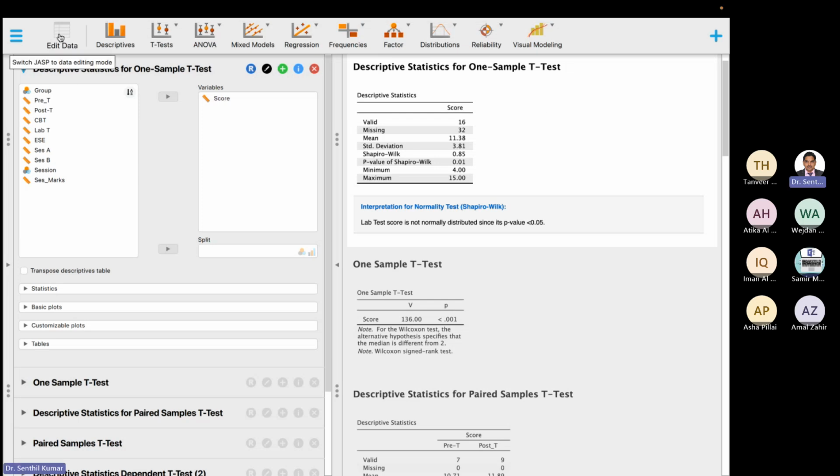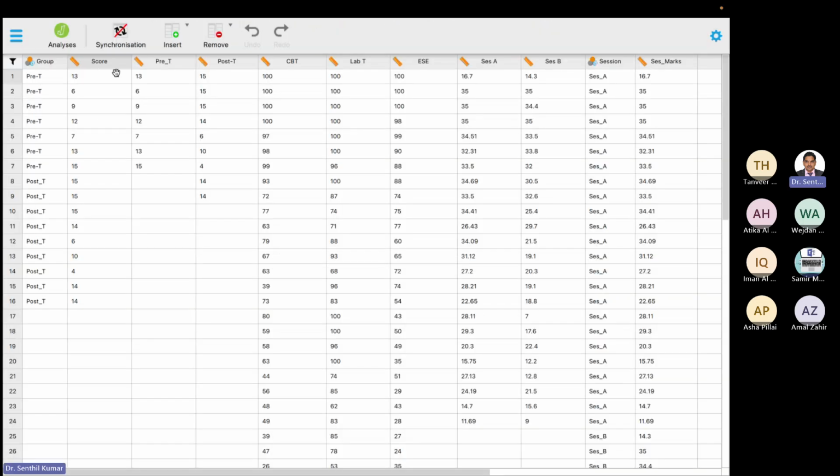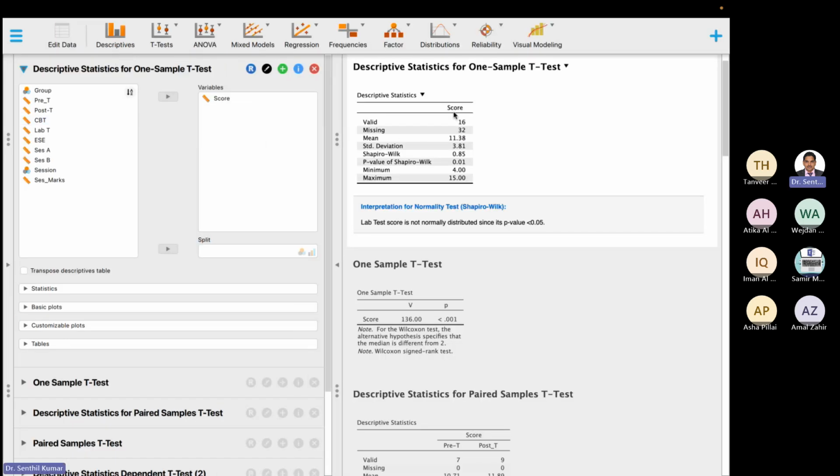Okay, so I have the data. For example, this data, score. So I have the score, only this column. You just consider only this column. Yeah. So some numbers are there. We need to keep this in the scale range. There are different types: ordinal, nominal, and scale. So this is scale. I'm going to take only this data.